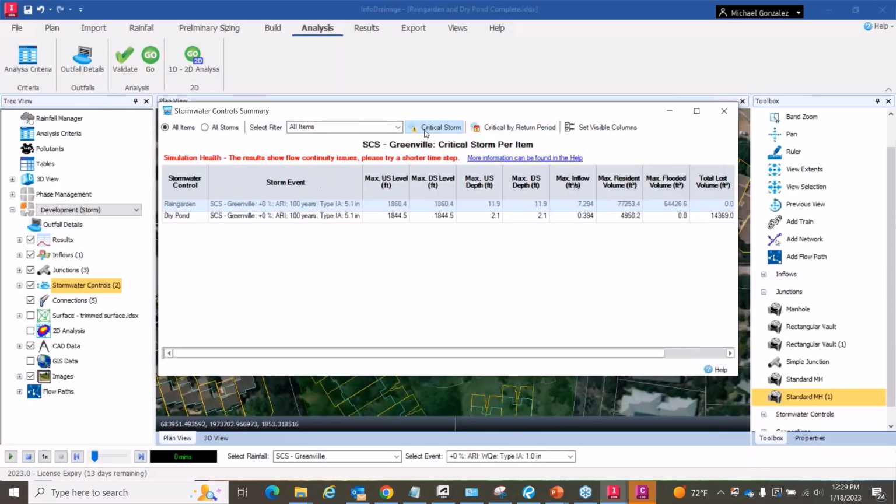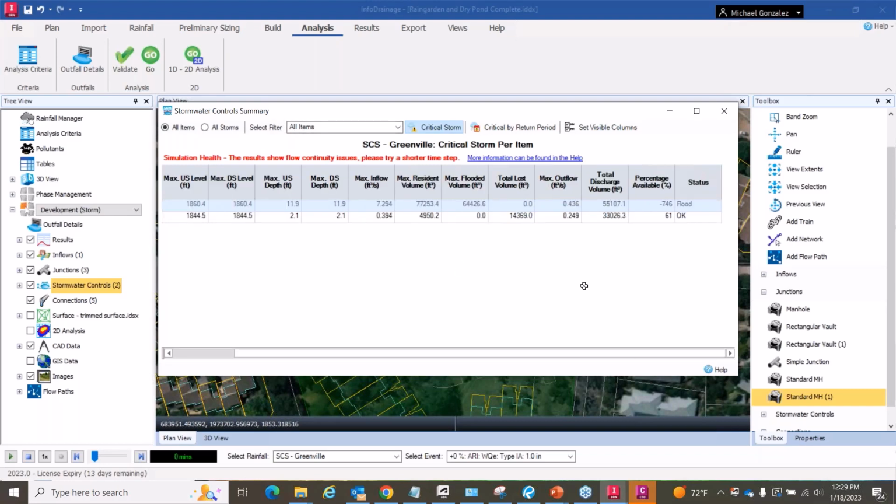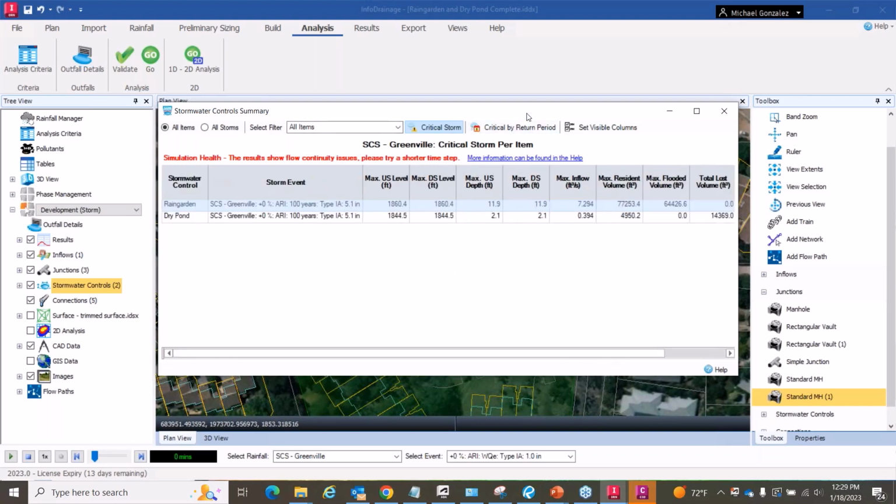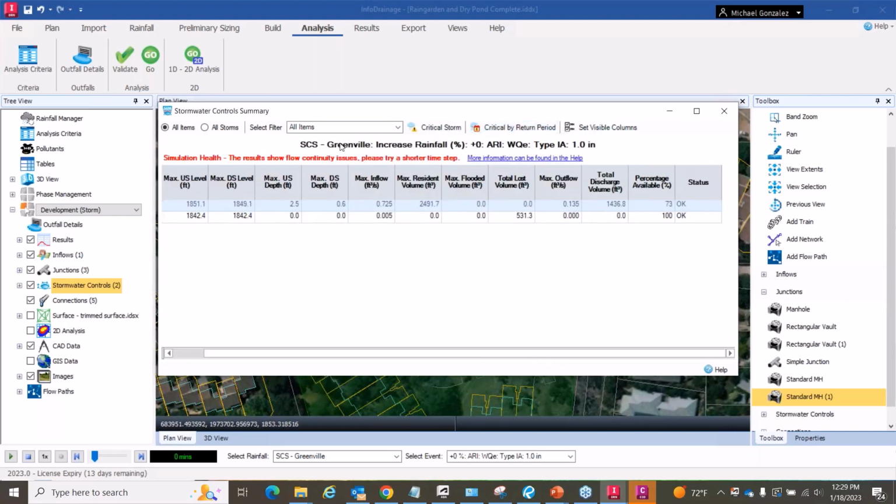Okay, all right, so you can see, just for our stormwater control areas, we have the dry pond. That's what opened up first. And we can see, you can look at it by critical storm, right? It can tell you which storm is the problem, the 100-year storm is the problem. Or by return period, so which return period is going to be a problem. Or you can uncheck that and just see the different ones.